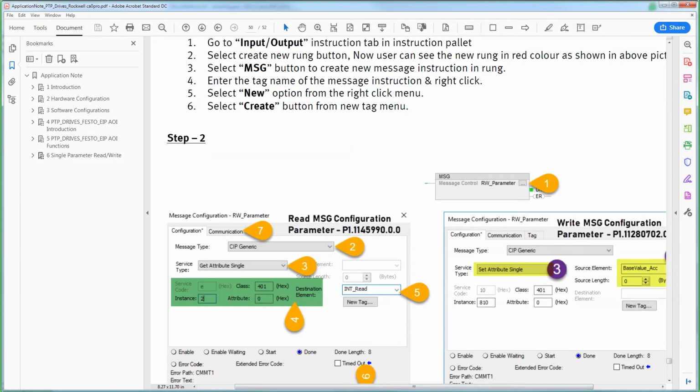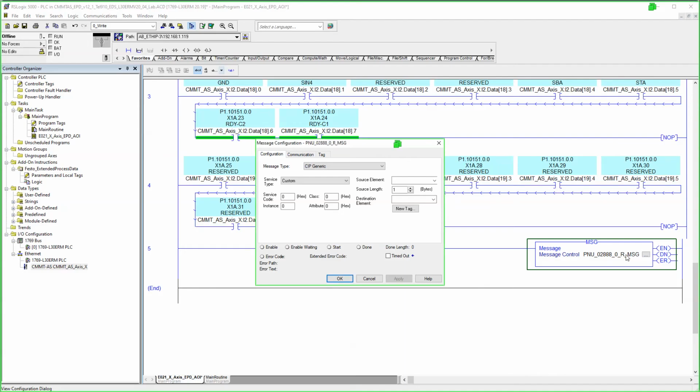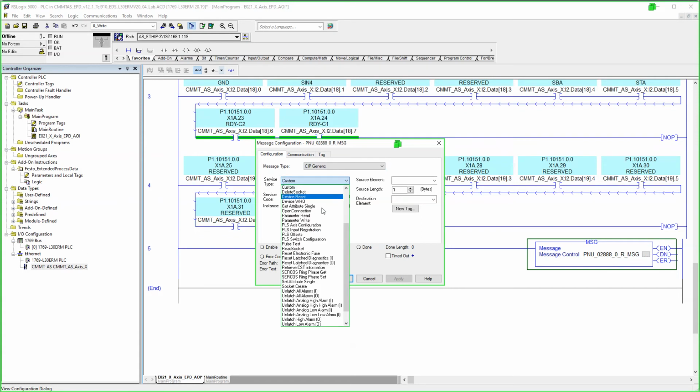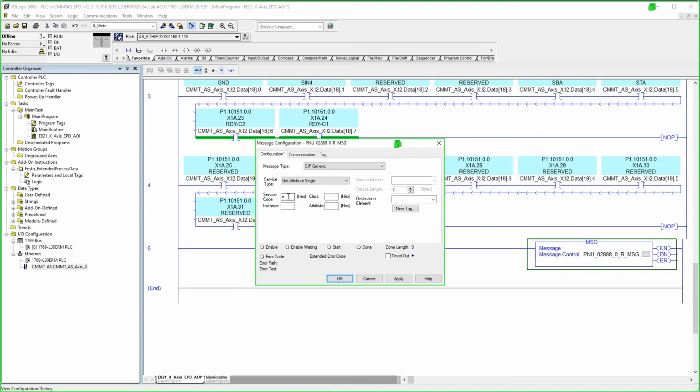So we are doing 2880 with a subindex of 0. Up here we're going to do a get. I can find something here. Get attribute single. So it puts the E in there for us. As I said, it's always 401. The instance is going to be 2880, which is the parameter, and 0 is the index. We need a destination element, so we need to store the data in the tag, of course. So it's basically going to go get the single attribute, and it's going to store it in the destination tag.